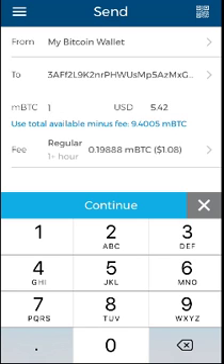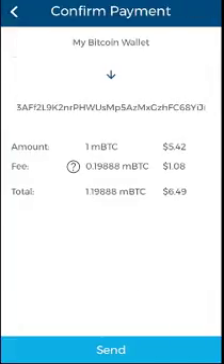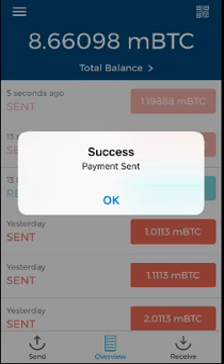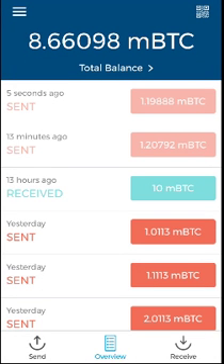I hit continue, and it will show me a summary of the amount to send, the transaction fee, and the recipient address, which you should double check every time so that there are no mistakes made. After hitting send, you can see I've sent the transaction successfully, and my balance has been updated.